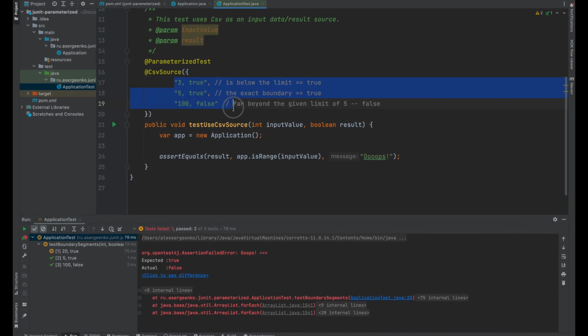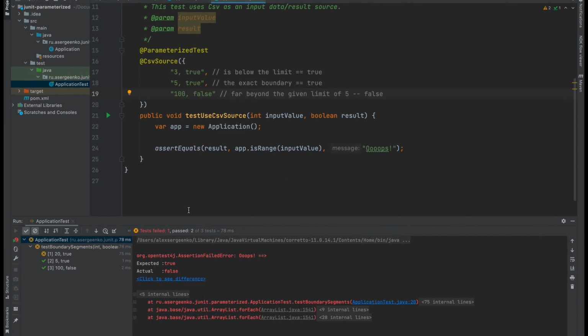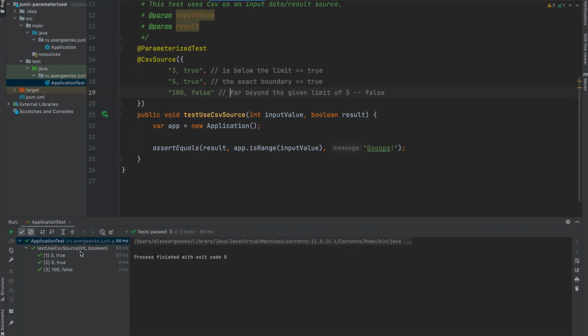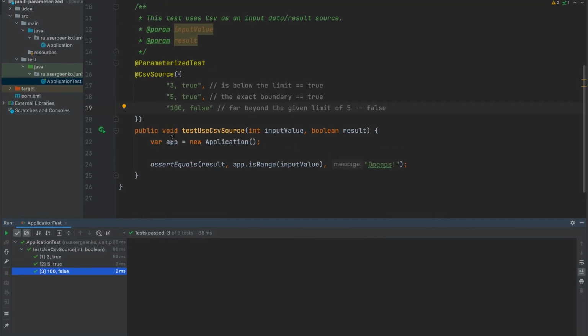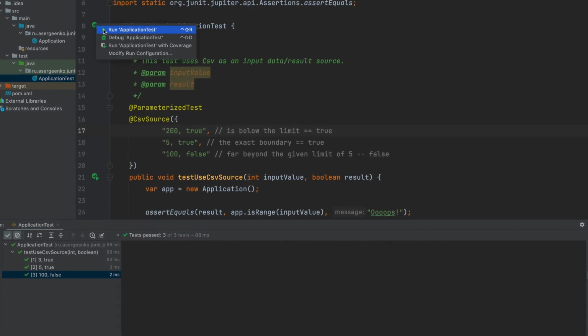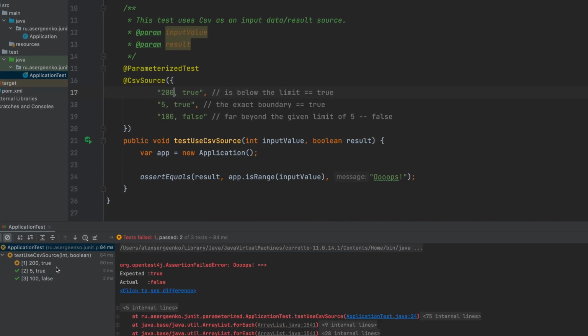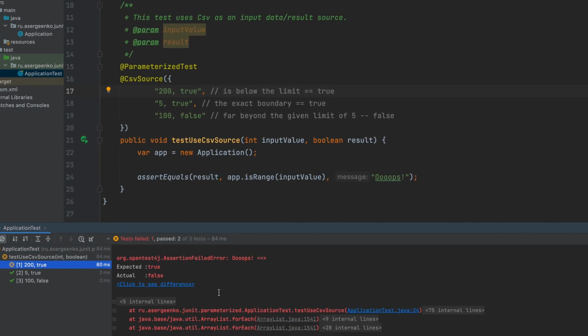Let's run this test and look at the results. We have the exact anticipated behavior. Now I will change one of the input pairs to the wrong result. You can see that now this part of the test has failed.